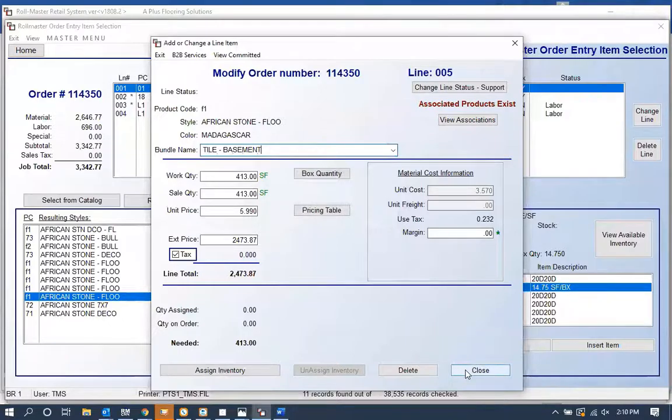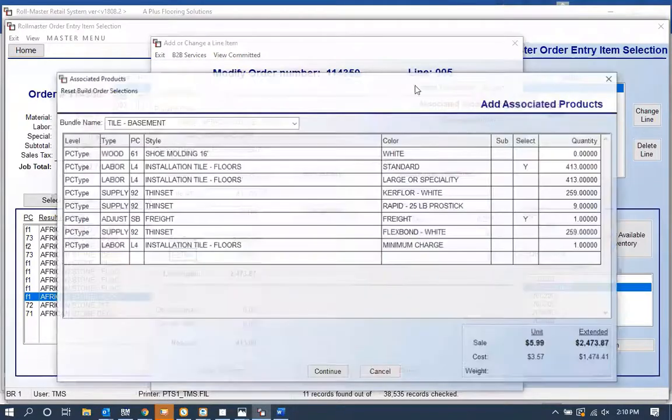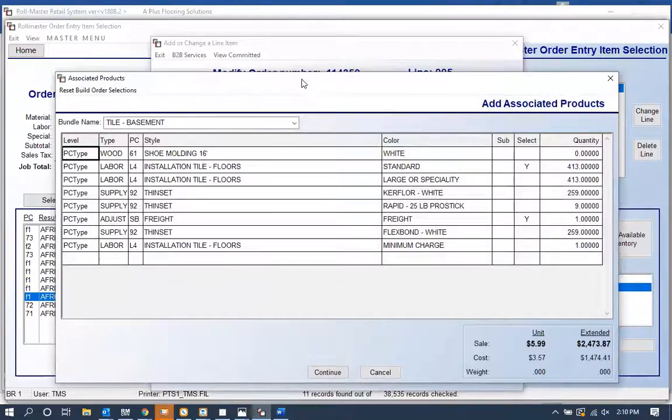Now, I'm selling tile, so the system's going to pop up the associated items with tile. You can customize this screen however you want, and you only have to do it once for tile, once for wood, once for carpet, once for plank. And then from then on, the system's going to help guide your staff to the right selections.